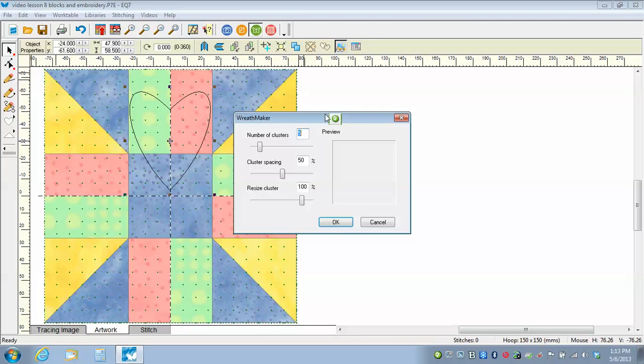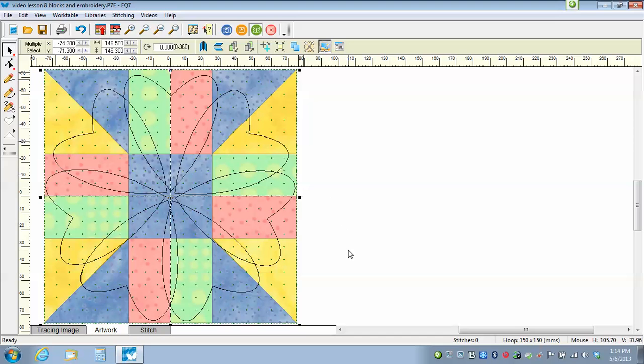Now I know this is a 9 patch. I could easily say I want 9 segments going around. I could say I want 4 segments. It's totally up to me. I tend to work with odd numbers. That way you don't have to worry about it lining up. So I'm going to say 7, and I'm going to bring it in a bit in the center and tell it to go all the way out to the edge. And I'm going to say OK. And it pretty well fills the block.